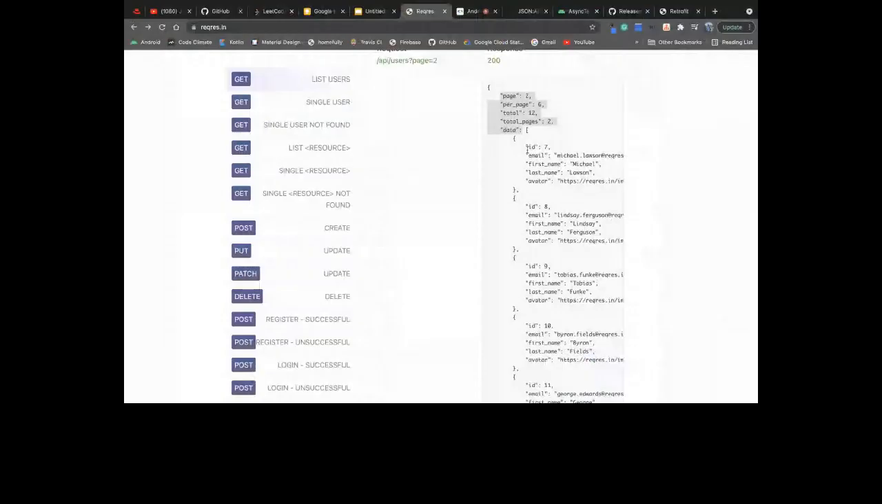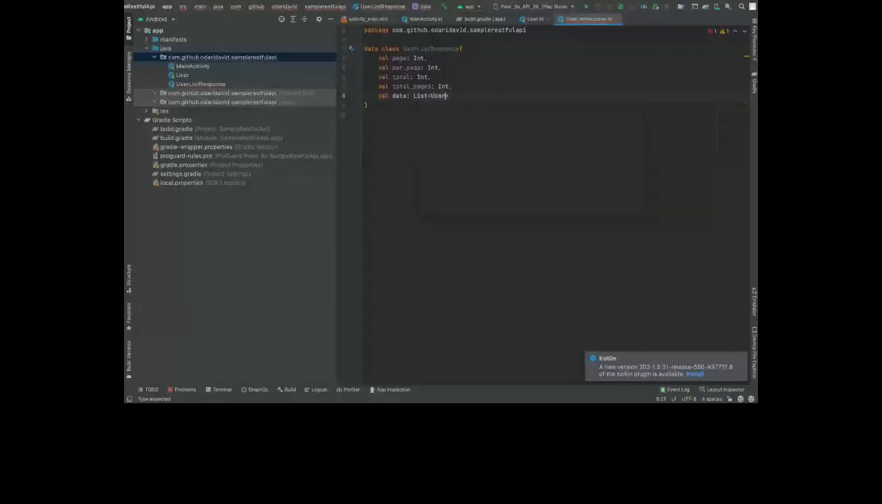What else? Oh yeah, data wasn't int, data was a list of user that we just created. And this is pretty much how it looks like. A page, and this is the response that we'll be getting. So this is the class that we'll be using to map whatever we're getting back from the API to Kotlin, to be able to use it and bind our views, right, and show the data.